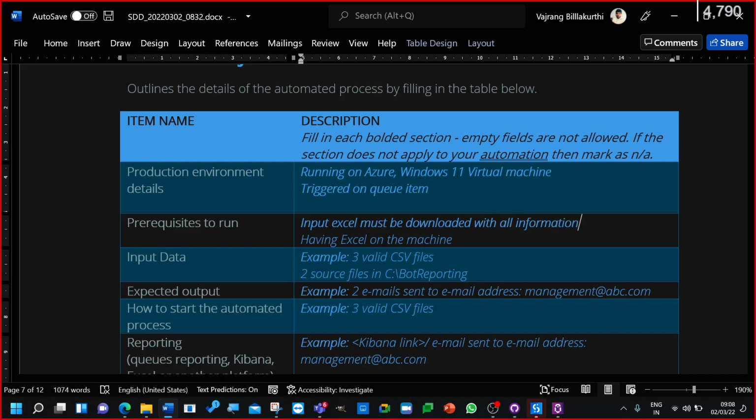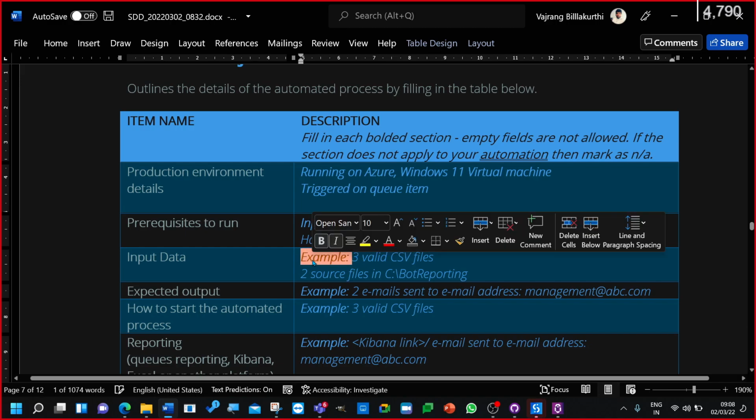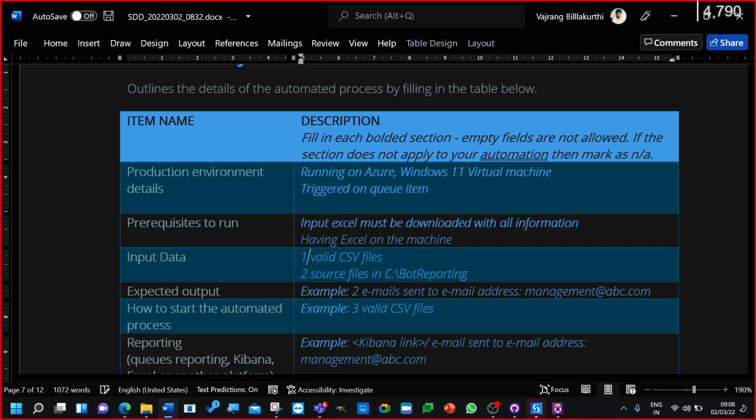Input information must be downloaded, with all the input Excel files downloaded. So is it a prerequisite for this process to run? Yes, it is. And to update Excel, do we need Excel on the machine? Yes. No. Input data, 3 valid CSV files. Instead of that, can we have 1 valid Excel file?